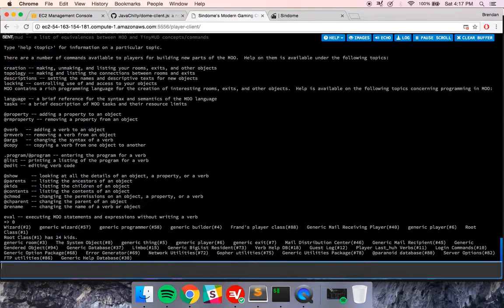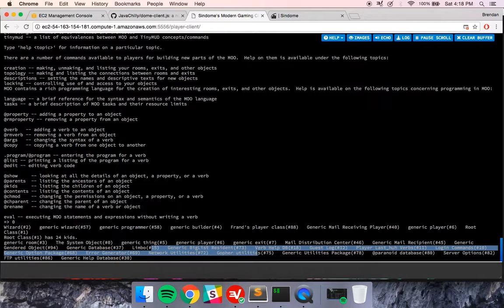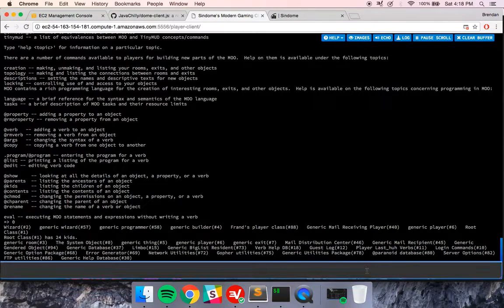So let's do @kids number 1. That's the root class, and that's going to show you all of the children of number 1. You'll notice there's a generic room, a system object, generic thing, generic player, generic exit. And let's see if we can find a good parent to create something off of. You know what? There doesn't seem to be one. We'll just create one off of the root class.